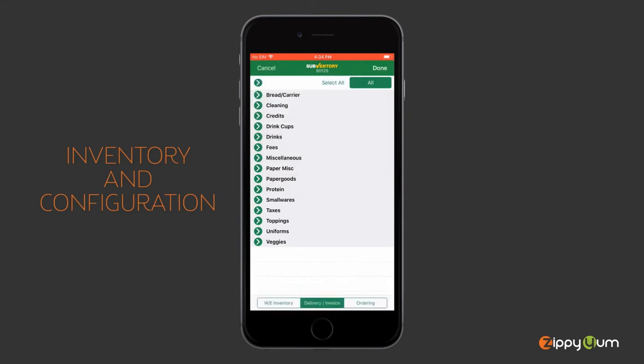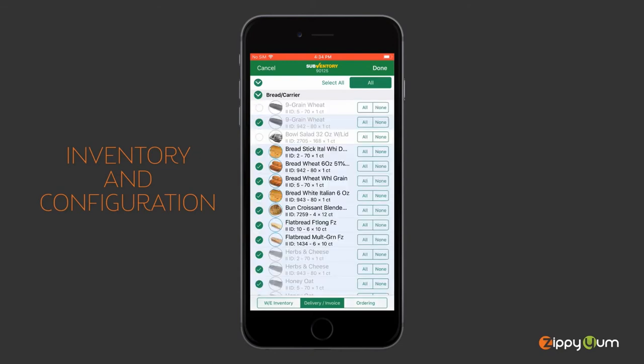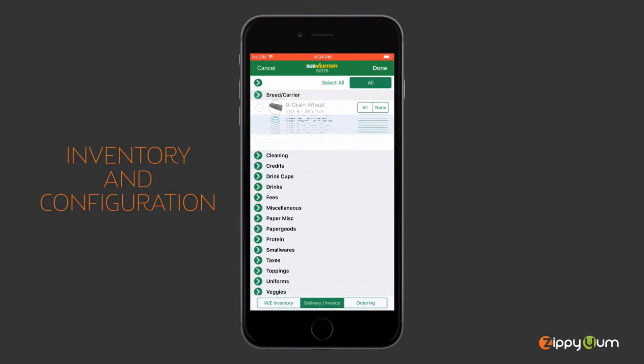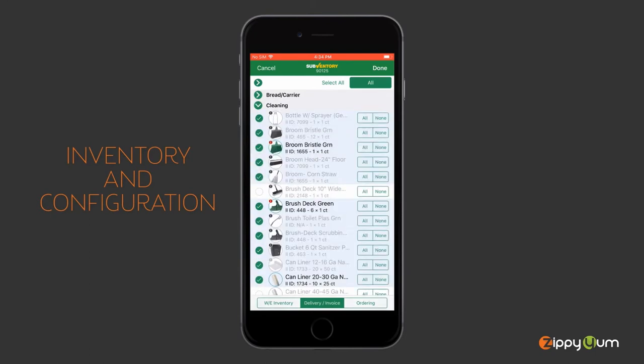Find the item you wish to modify, use the Expand and Collapse buttons to expand or collapse all categories. Tap on the green circle with the white arrow to expand or collapse a particular category of products like the cleaning items. You'll see a screen like this one. Cleaning products are one of the items that franchisees don't like to count. So let's review the category and you decide if you want to disable or enable some of the items in this category.